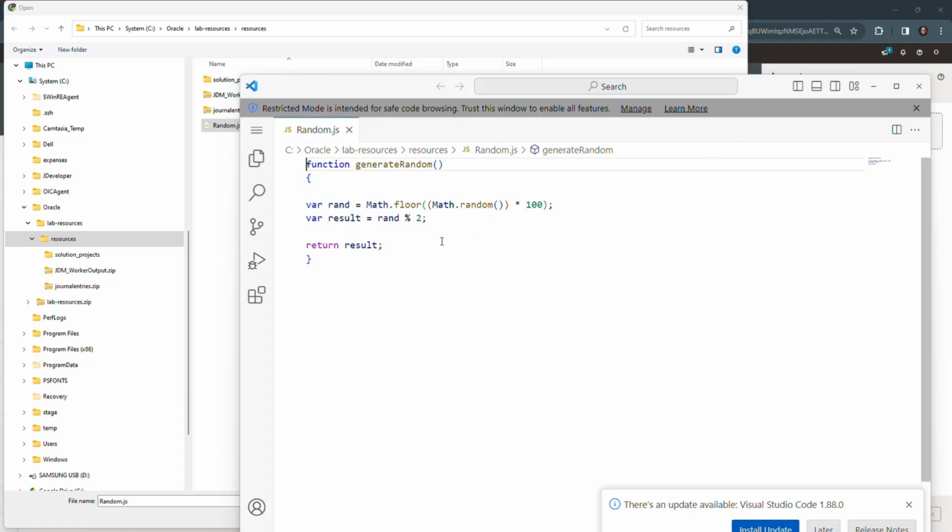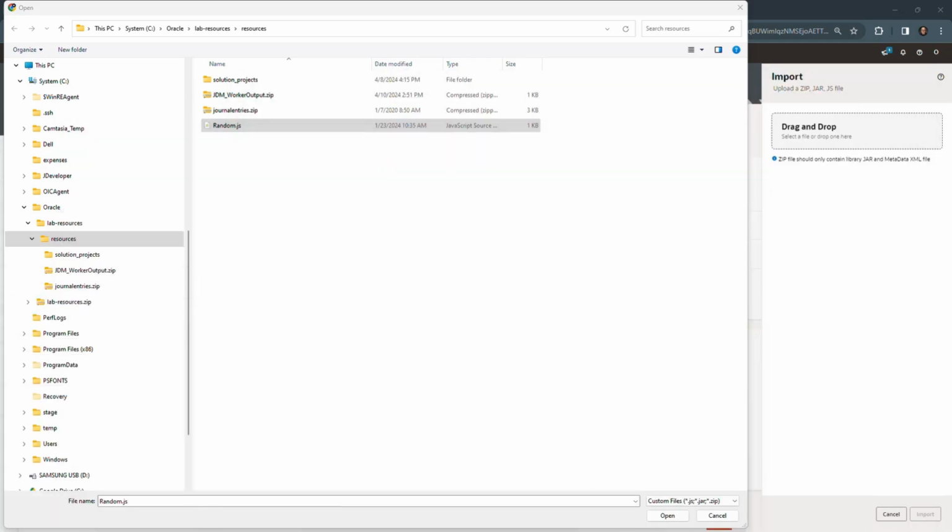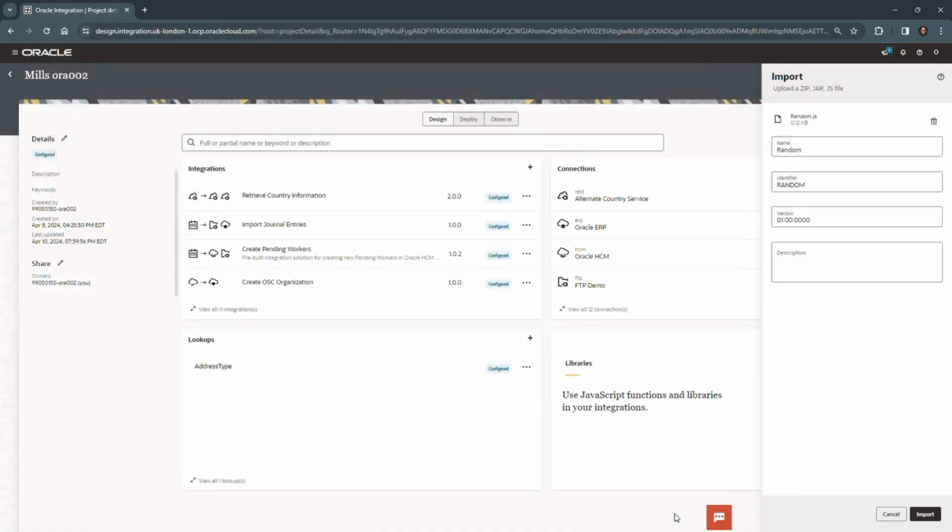Okay, makes sense? Got a random number. Random numbers are either even or odd, so that's 50-50. So the mod 2 would return that for us. All right, so that's what is in this file. Let's click Open. And at this point, all we need to do is leave all the fields as they are and import that JavaScript library.